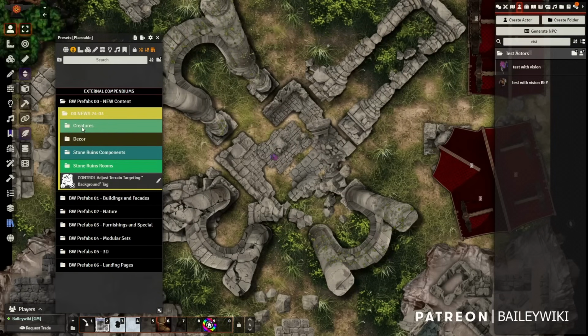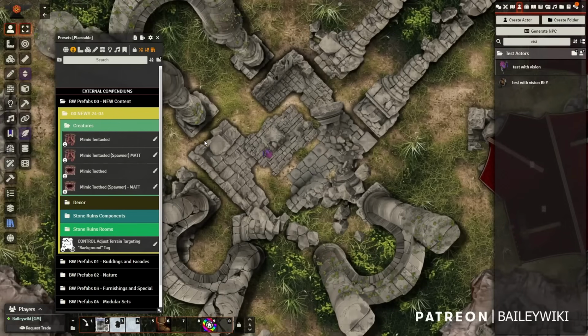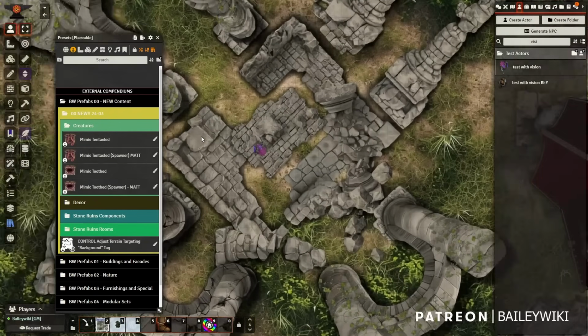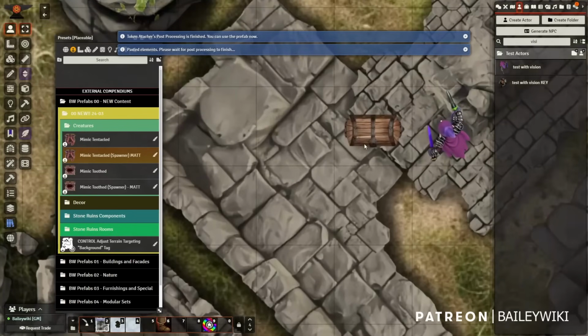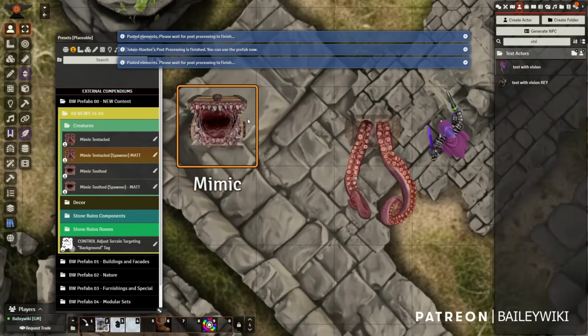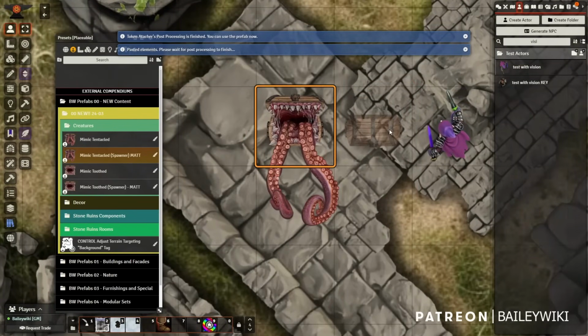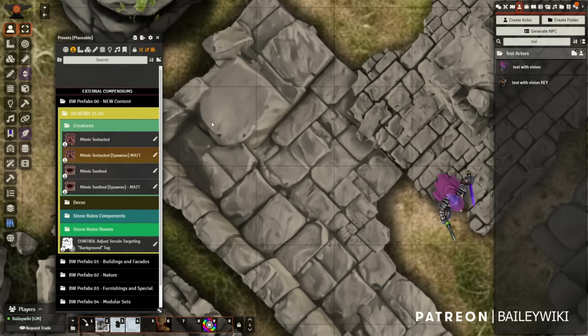So here's all the content prefabs. I've got 4,000 prefabs in my library, right? Here's the stuff that just came out this week, right? So we have this mimic spawner that spawns these mimics that you can put around your world.